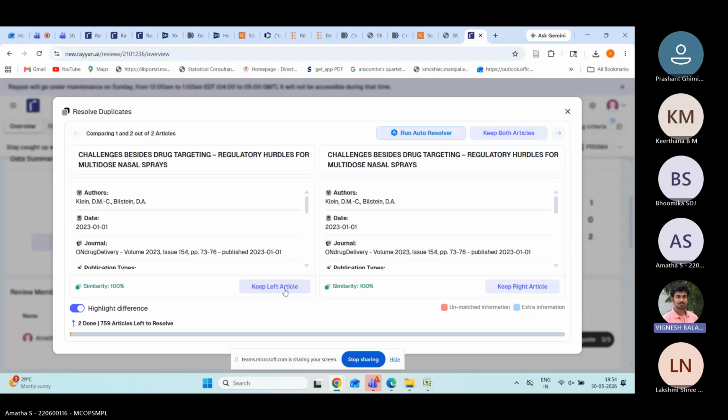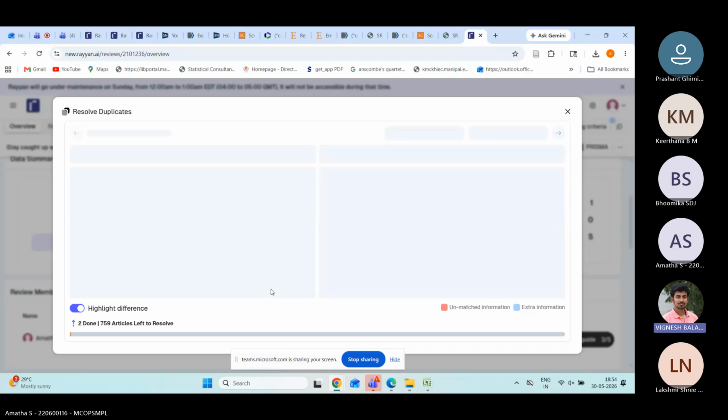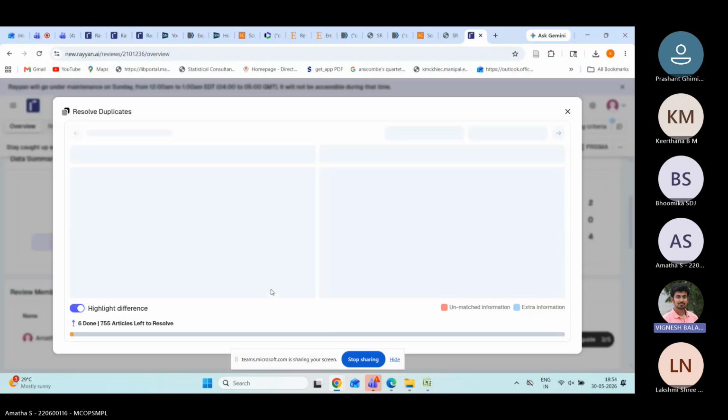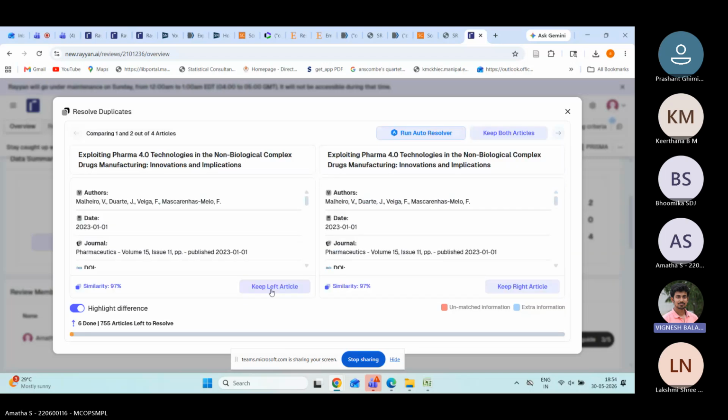So what scientists usually do is, here you can see a similarity, one green color similarity, 100%. If the similarity is above 95%, just click, it will go. You don't need to read and understand whether it is the same or not. 99%, just click left, it will go. Like this, it will take a minimum of 1 day. If you sit fully, you can remove this. It is not a big task to remove the duplicates.